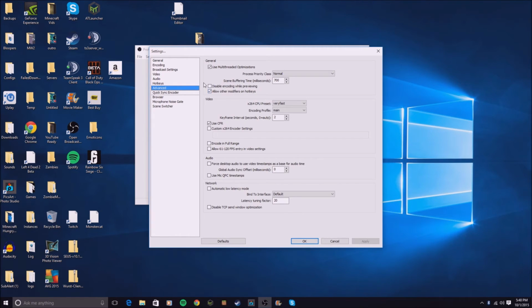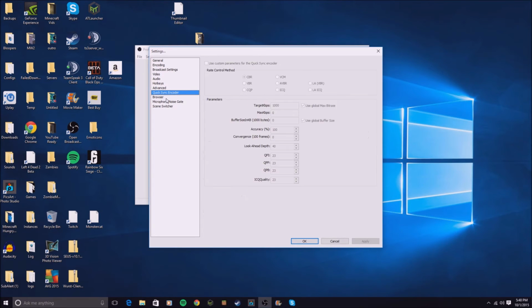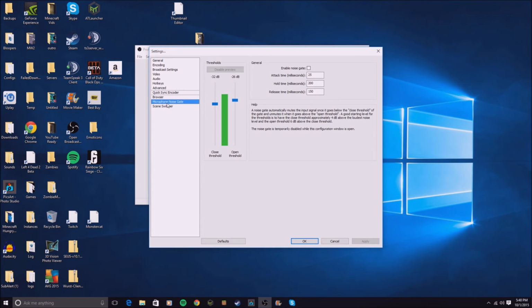Advanced, just make sure you have all this stuff checked. I don't really know what this is, but I do know that it helped me out in the long run, because for certain stuff it makes me lag, but other than that, this is the best stuff to have checked. Most of this is default stuff, but just have this checked, and then you can change whatever you want, whatever you know.